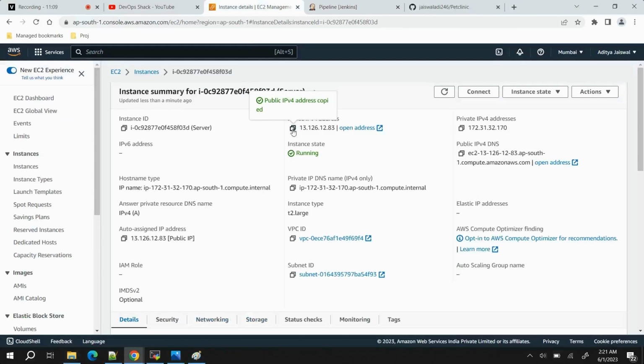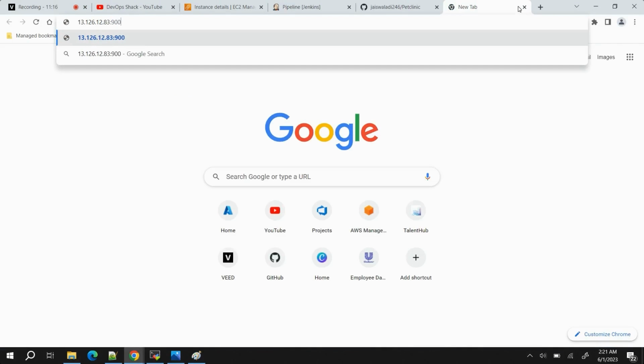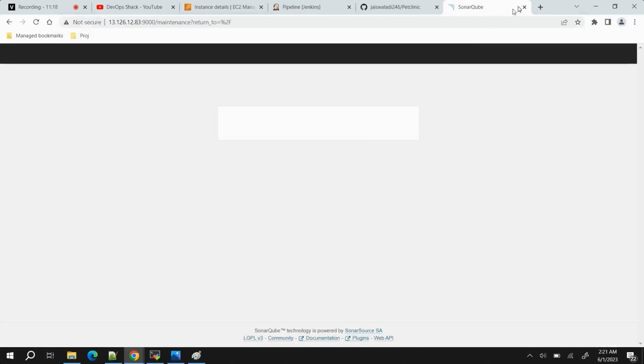Now to access this SonarQube, we can copy the IP address of our machine, paste it here, colon, port was 9000, click enter, and you can see SonarQube is starting.